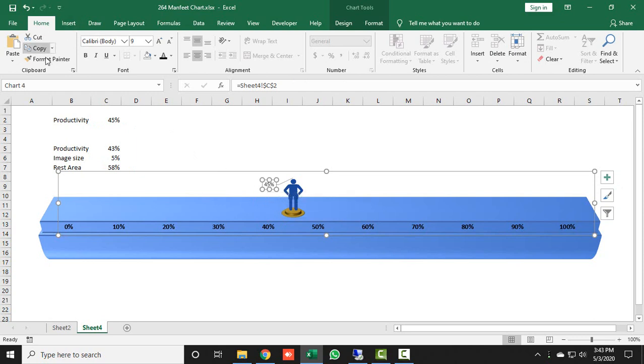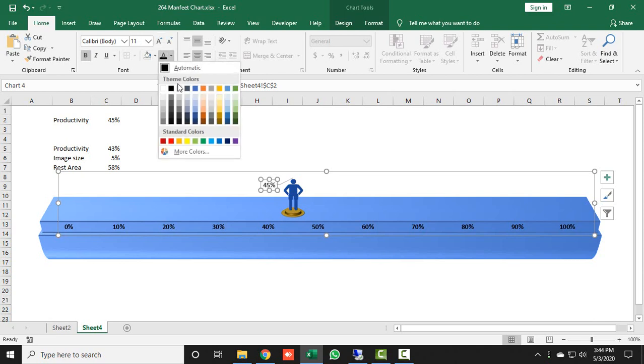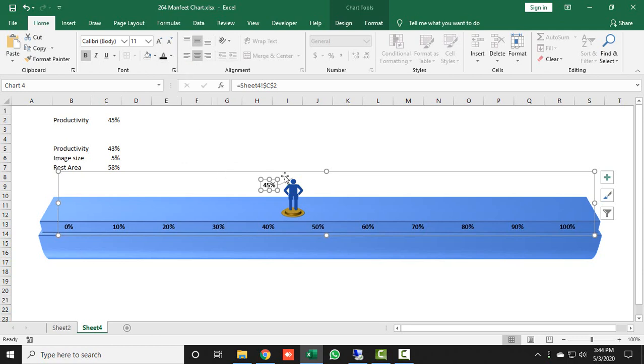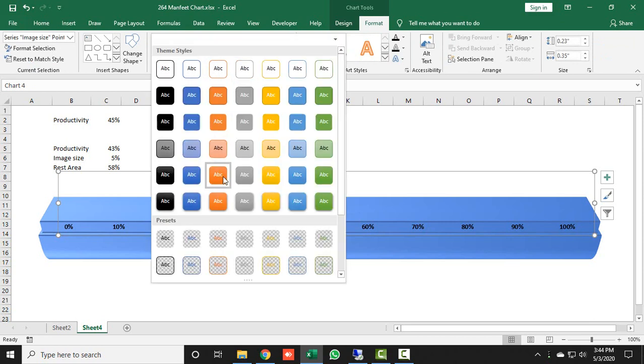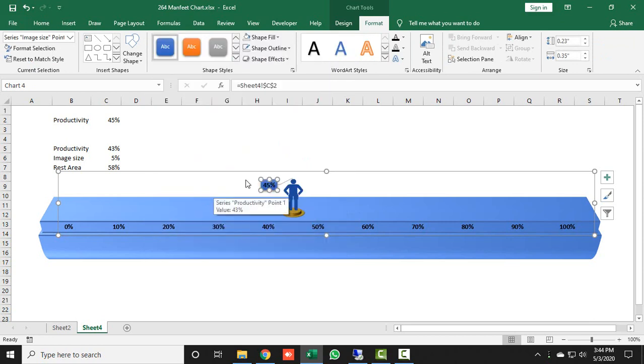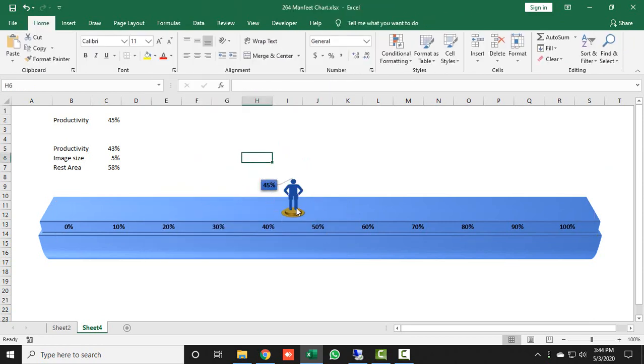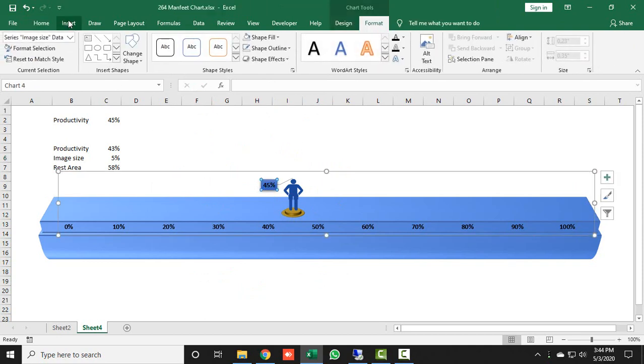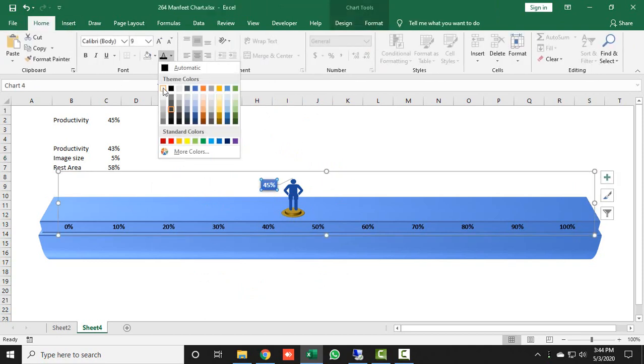Then click on the Home tab, make it bold and increase the font. Let's say I'm taking 11 and the color as black. Alright, also you can change the shape style from the Format tab. We'll take this one. So now you can see your label is done. Just select this one and make the font white.